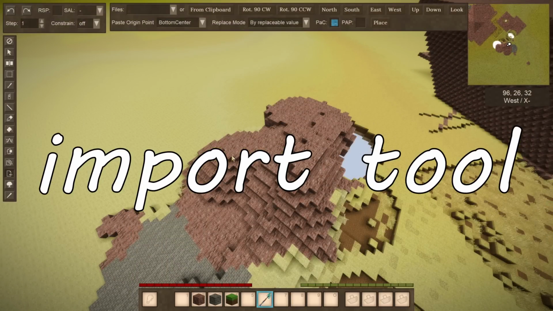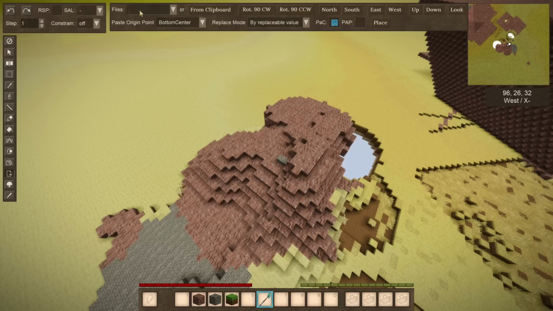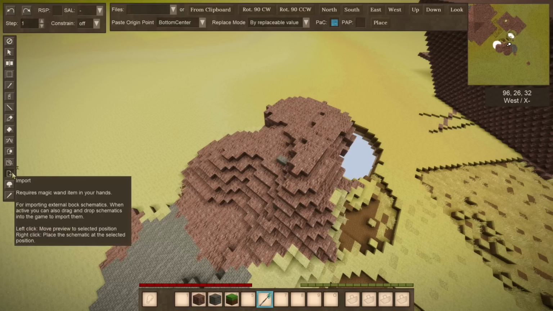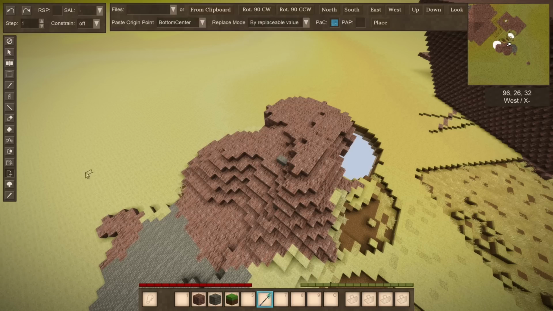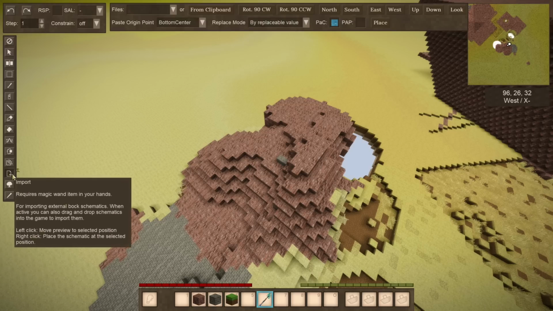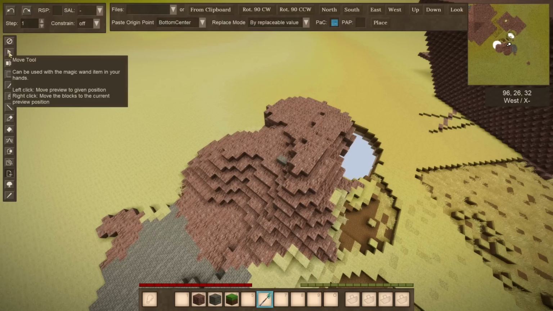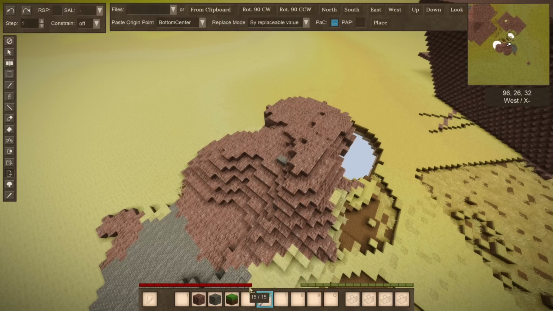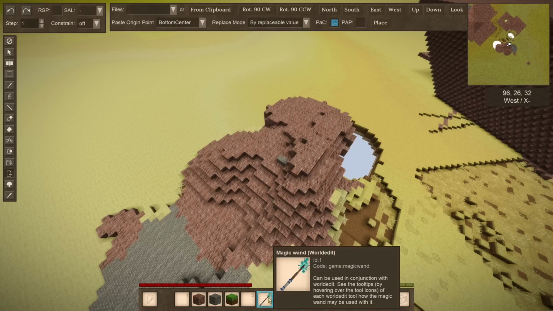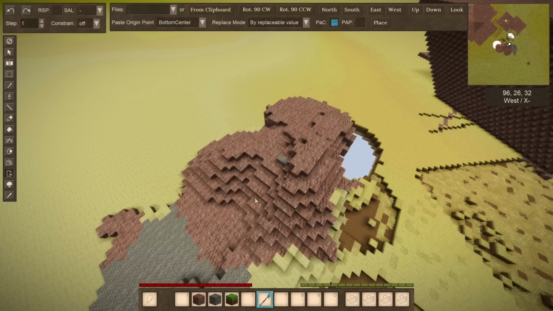This is used to import schematics either from the client's WorldEdit folder or from the clipboard. You can also drag and drop schematic files while the tool is active and have them imported in the world. The tool generally works very similar to the Move tool, which means you can also use the scroll wheel and magic wand with it. I'll go over the differences for this tool.